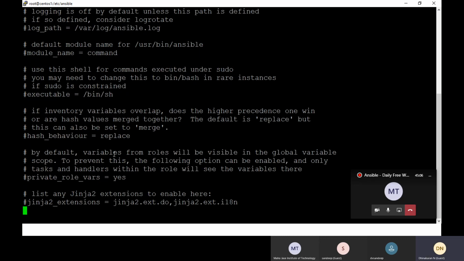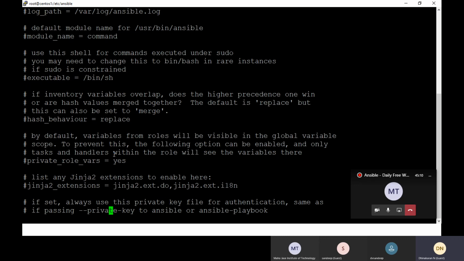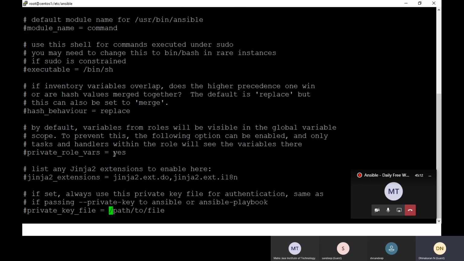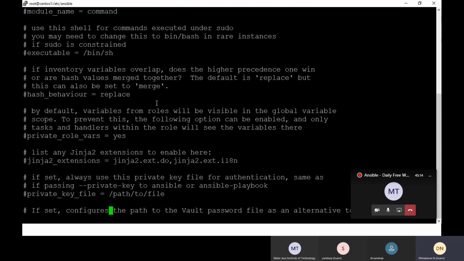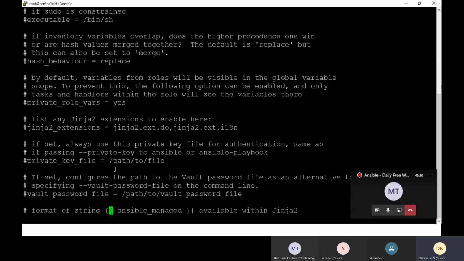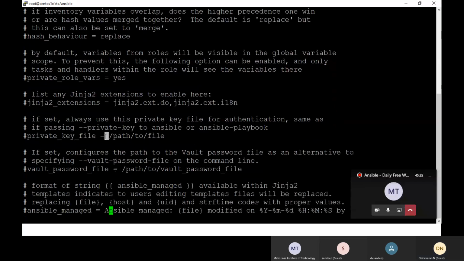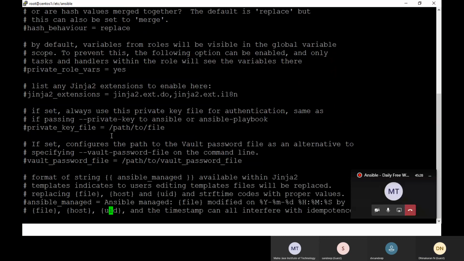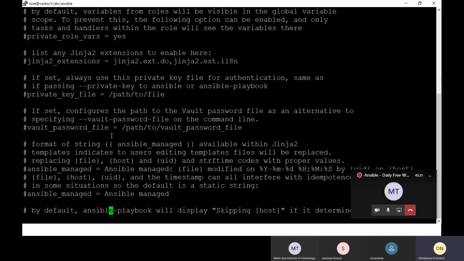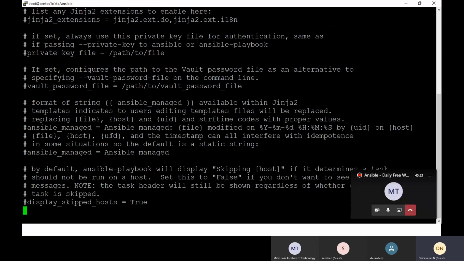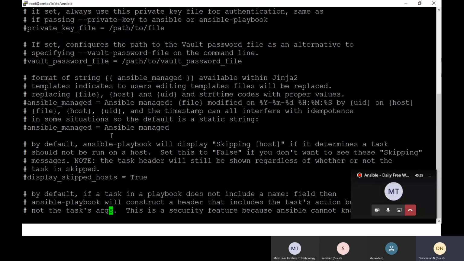Then the Jinja extension enable: here you can declare your Jinja, customize Jinja, and make use of that template. And then you can see your private key file, where the path is /path/to/the/file, and the vault password file. So here you will get all the complete information about your configuration.